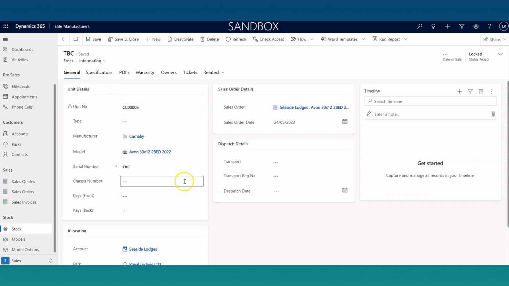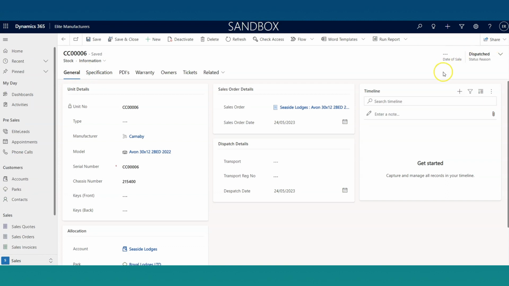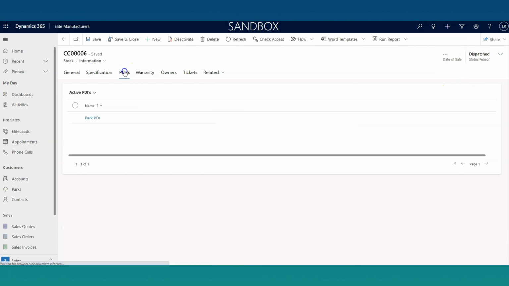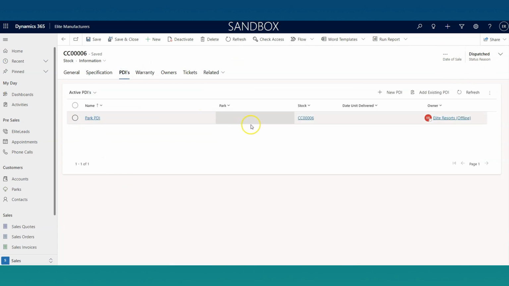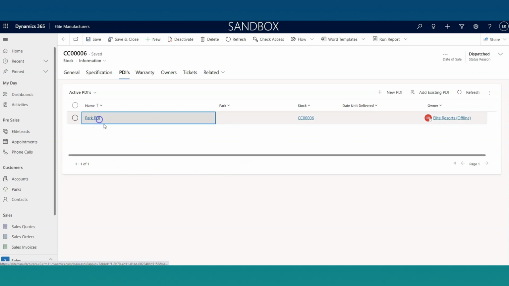One of the ways that you can work with PDIs is once you set a dispatch date, this can automatically trigger a workflow in the background to build your PDI information. The status is now updated to dispatched, and if I go over to the PDI section, I can see it's generated a park PDI record. This can generate any type of PDI that is required.